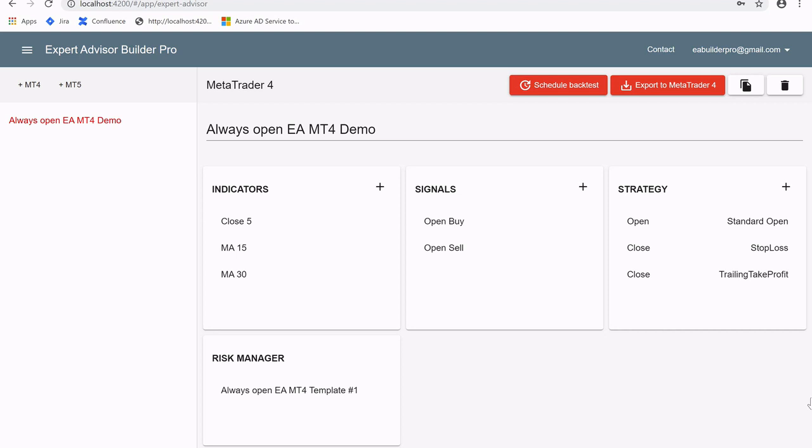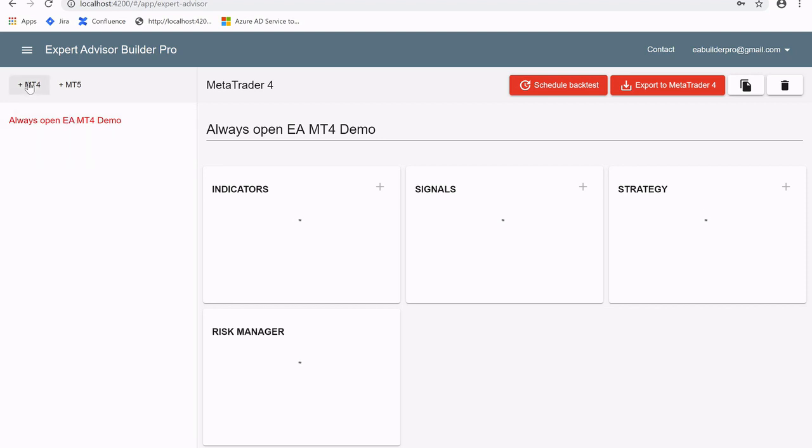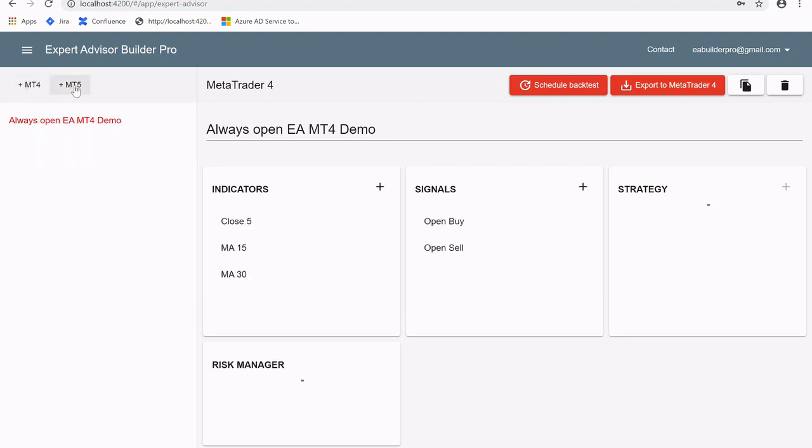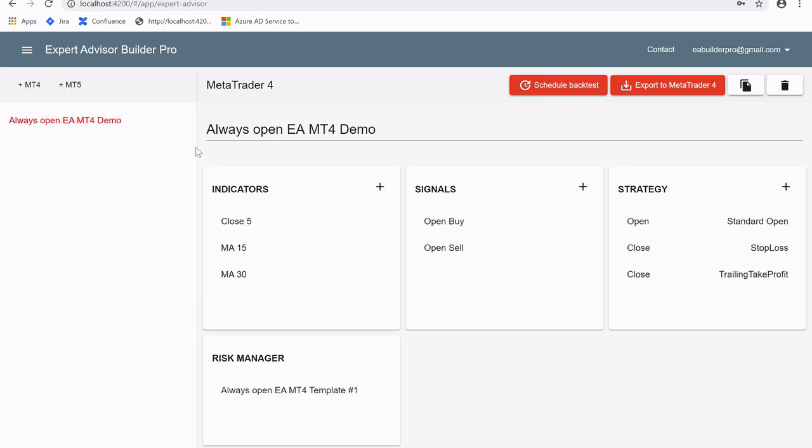As you can see, one EA was already added to our system. You can click it and it will open, or you can add another MT4 or MT5 EA. As you can see, the system consists of four major parts: the indicators, the signals, the strategy, and the risk manager.